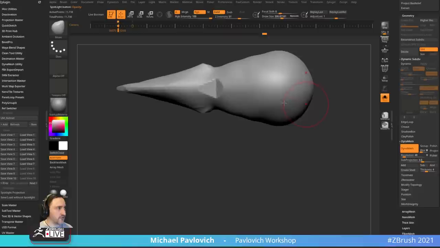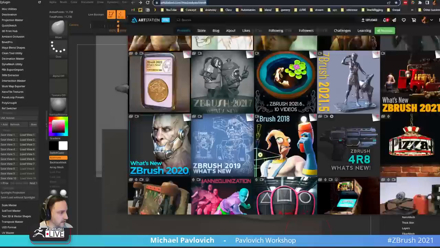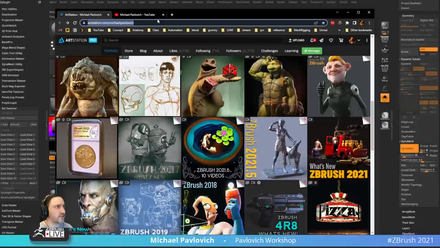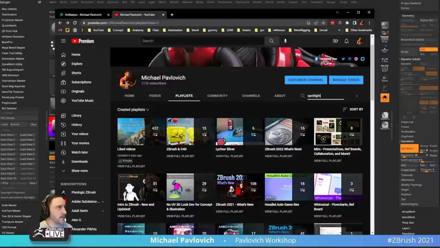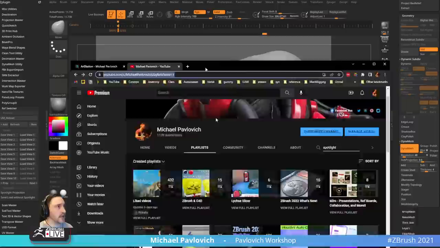Again, if you want to look any of this up, it's on my spot. You know, the what's new stuff will be in here, for example. And then in here, if you want to look up Spotlight, for example, we've been talking about Spotlight a lot. It'll just pop up in here, but then also the playlists are also in there. So check those out.